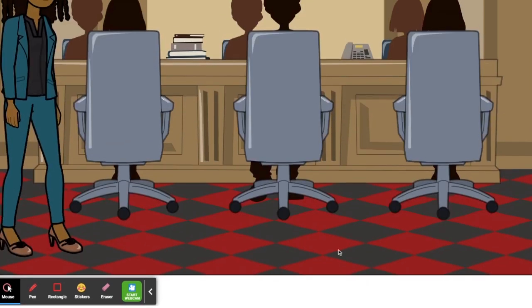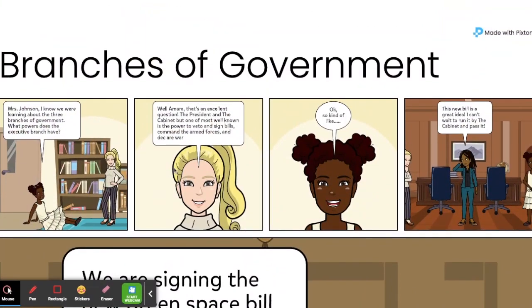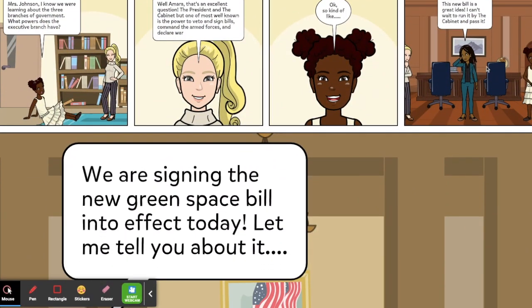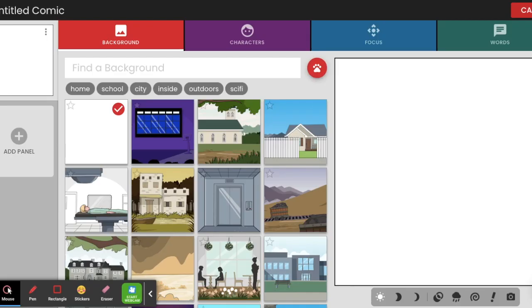Let me tell you about it. It's just a short little example of how laws would get made in the executive branch. After I showed the students my own example, I would show them a quick and brief tutorial of Pixton. I'm talking very brief because they're 3rd grade. I'd probably show them how to make a background for each of the slides.